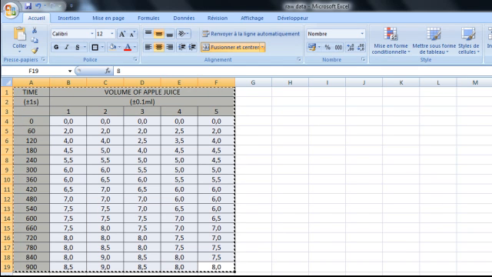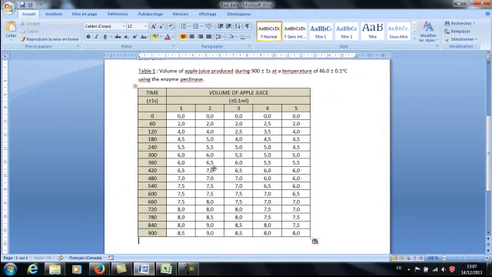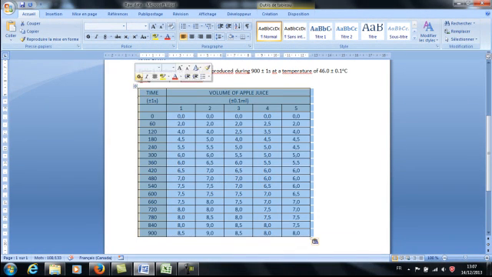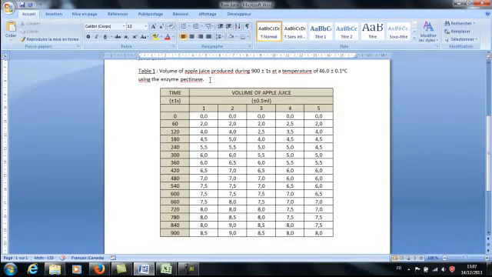Control C. Go in your Word document. Stand where you would like to have your table. Control V. Here it is. Click on it. Center the table. And this is basically your raw data.